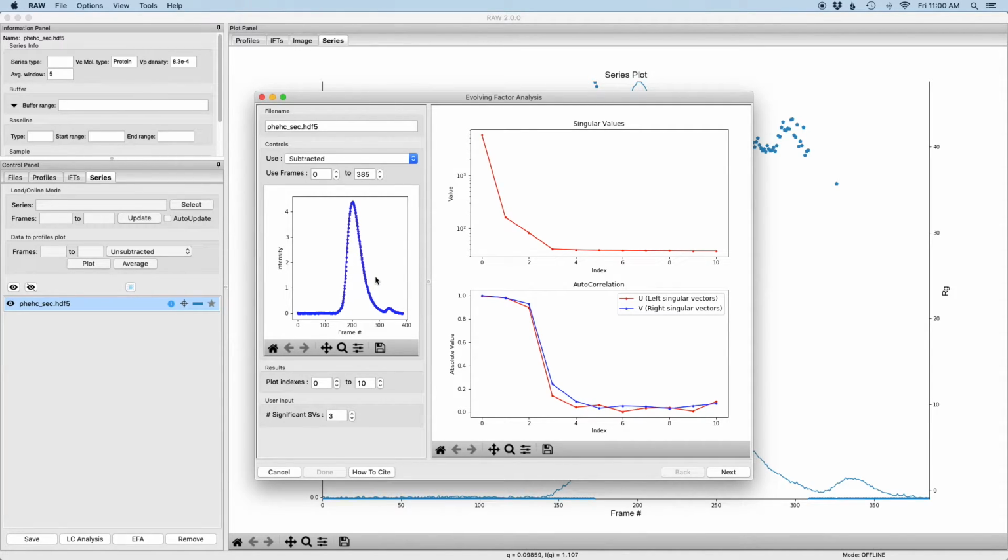So for evolving factor analysis, for EFA, I recommend you use subtracted data. It can be challenging to deconvolve unsubtracted data because it's hard to fit that buffer component properly. And it's almost impossible to deconvolve baseline corrected data because the baseline correction introduces correlations in the dataset at all Q, and that throws off the evolving factor analysis algorithm.